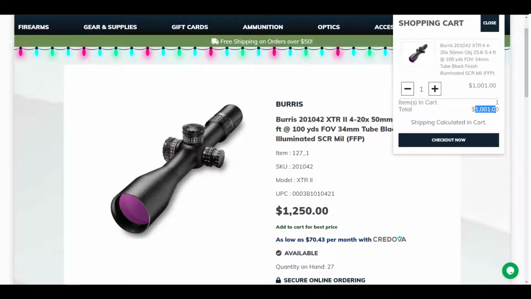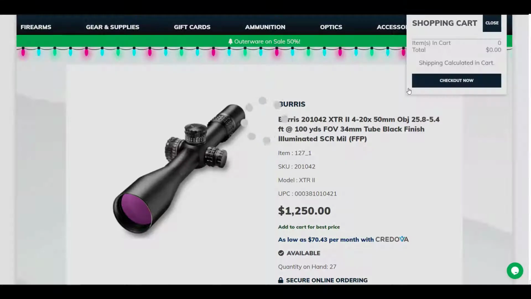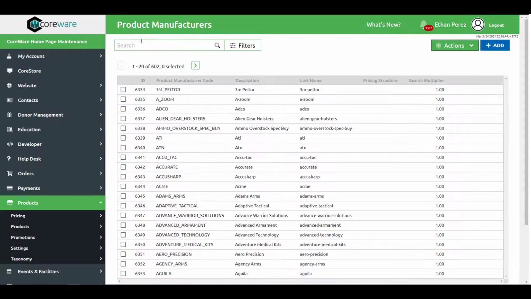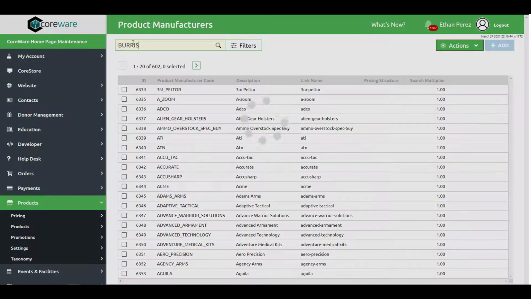Many manufacturers allow you to do this, as long as the MAP price is the advertised price. So again, this is the default setting. However, some manufacturers are more strict and require you to actually sell the item at the MAP price. So let's take a look at setting MAP policies per manufacturer. In this case, we're looking for Burris.